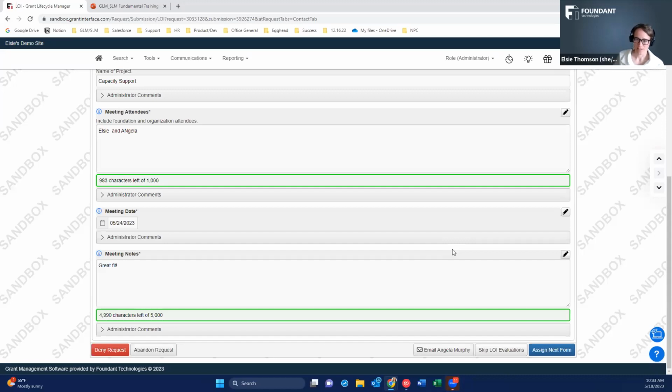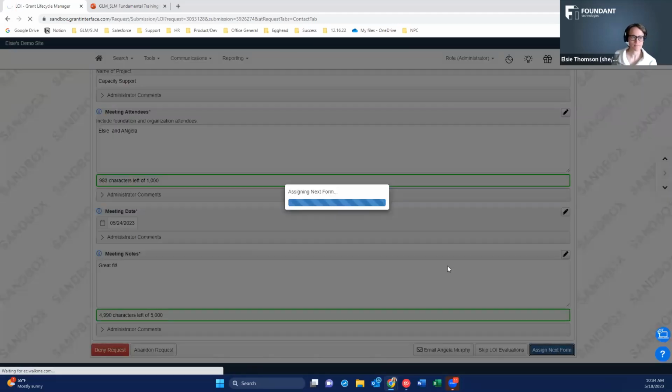So keep that in mind. That's also an option. In this case, we're not going to do evaluations. I feel good. I want to go ahead and assign the next form being the application. So this is the point in which Angela will actually receive an email, since I had that auto email set up for when the application is signed. So I'm going to go ahead and assign.